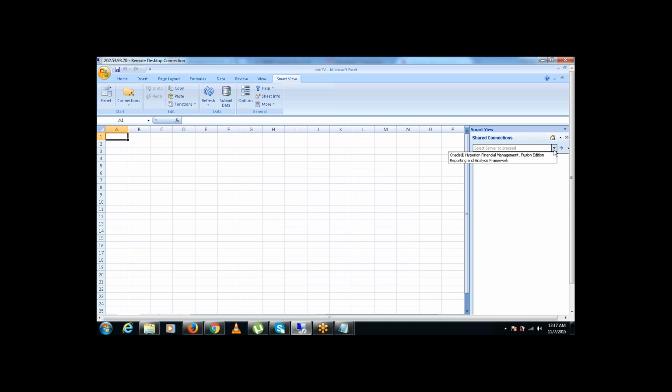Now just click on this drop down bar. How many applications did we install in our environment? We installed only HFM and reporting and analysis. Okay, so just click on HFM. You could see all the HFM applications which we have created.